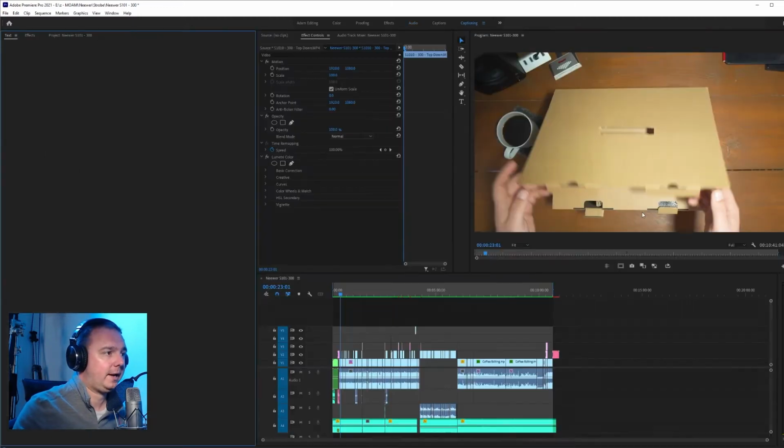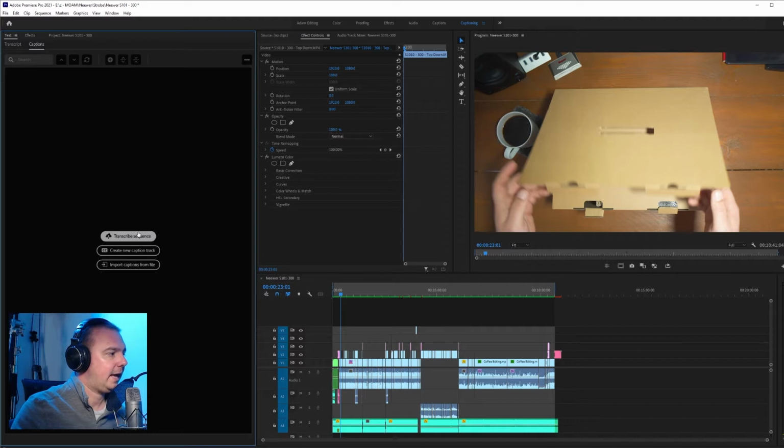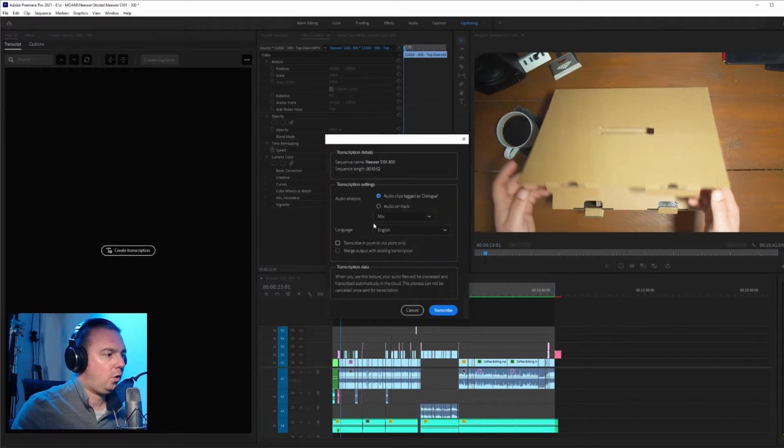So I'm going to go back to my captioning workspace and transcribe sequence, audio clips tagged as dialogue, and it's language English, and hit transcribe. Now, if you only want to transcribe a certain little bit of it, that's where you'd say transcribe in to out only. I'm actually going to do that because I've tailed off the end, which is just my out graphics. So hit transcribe, sit back, because this does take a bit of time.